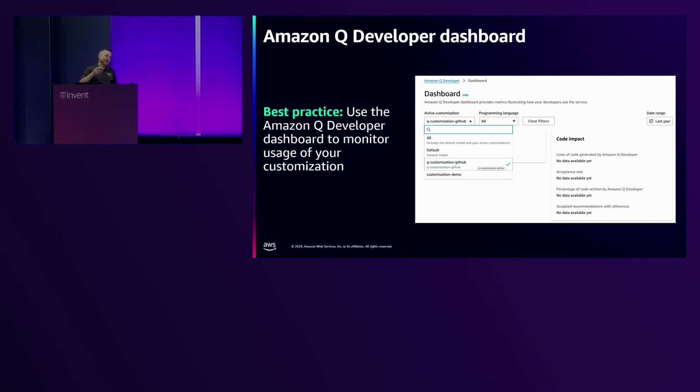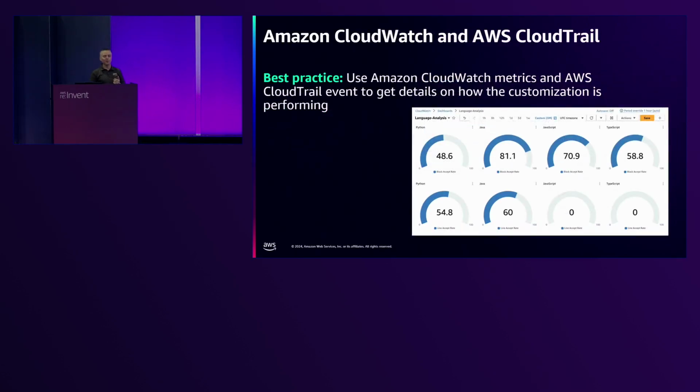And then the last thing you're going to be doing as you roll this out is you want to be able to monitor it. So in the Q console, you've got this dashboard. I don't have any data yet because this is a brand new customization, but you can refine that and look at the details for just a specific customization. How is this performing? What's my accept rate for this specific customization? So you can look at it and understand how well it's performing.